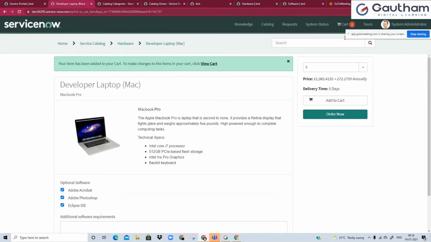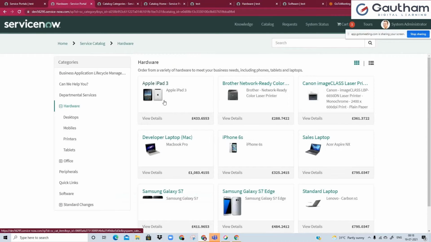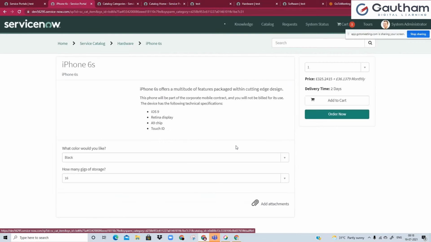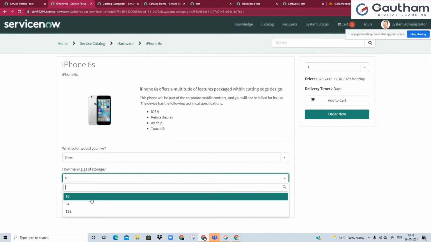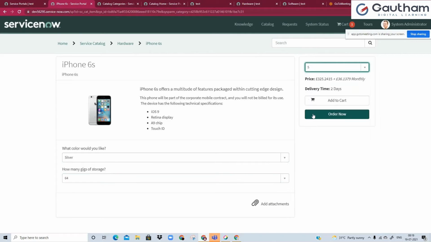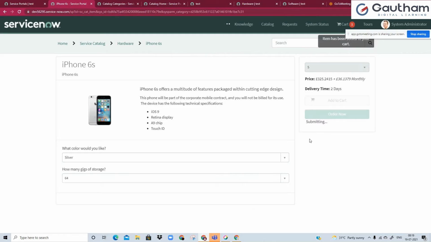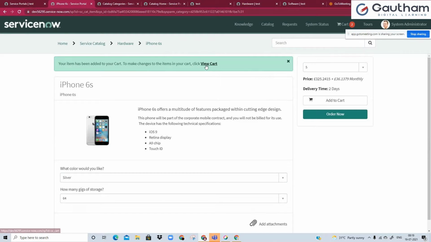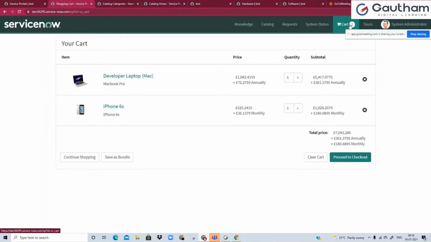Now that I have added this item to the cart but not really checked out, it stays on my cart, right? So let us say I'm a manager of a team and I have five new resources coming into my team. So I've got developer laptops for them. I want to choose an iPhone for them as well, right? So again, I'll choose five up here and I'll give add to cart. Now that things are added to cart, I can click on this link, or otherwise I can click on this thing as well.